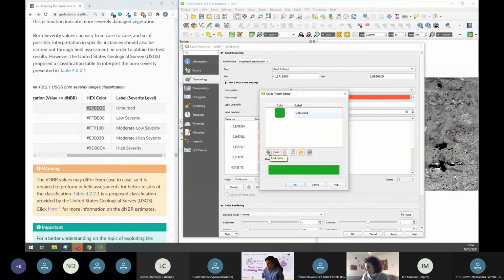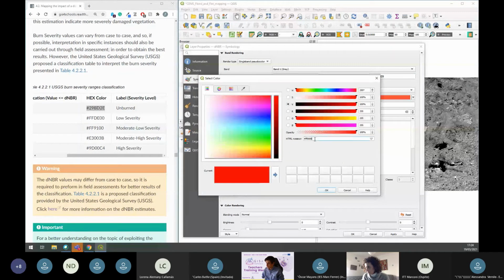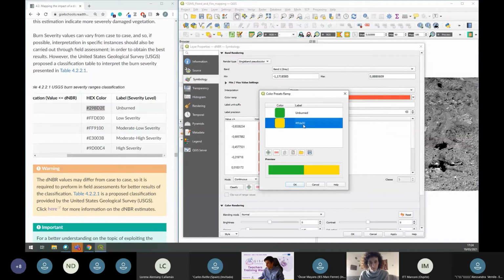Then we will add another symbol and proceed to add the next coding. So FFDE00. OK. And again, select the symbol, hit the key F2, and provide a different label. So in this case, this color will model the low severity damage of the vegetation.